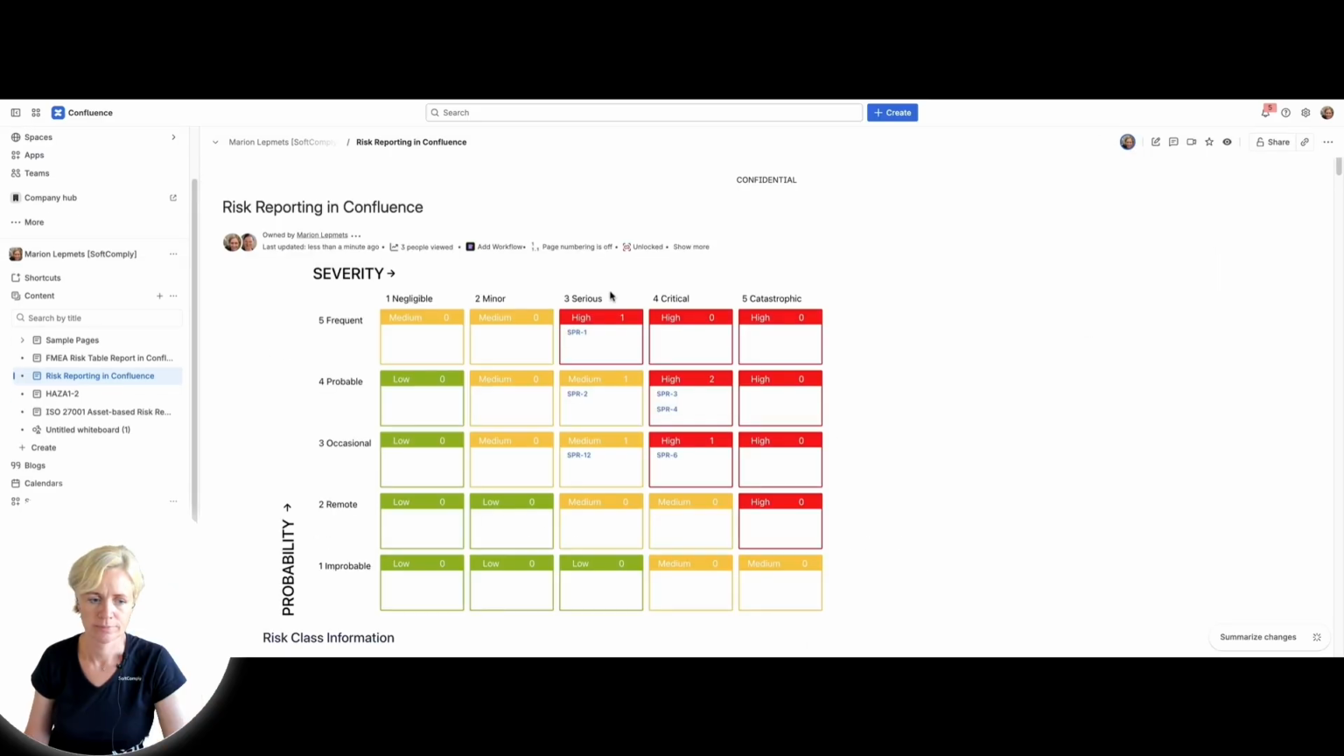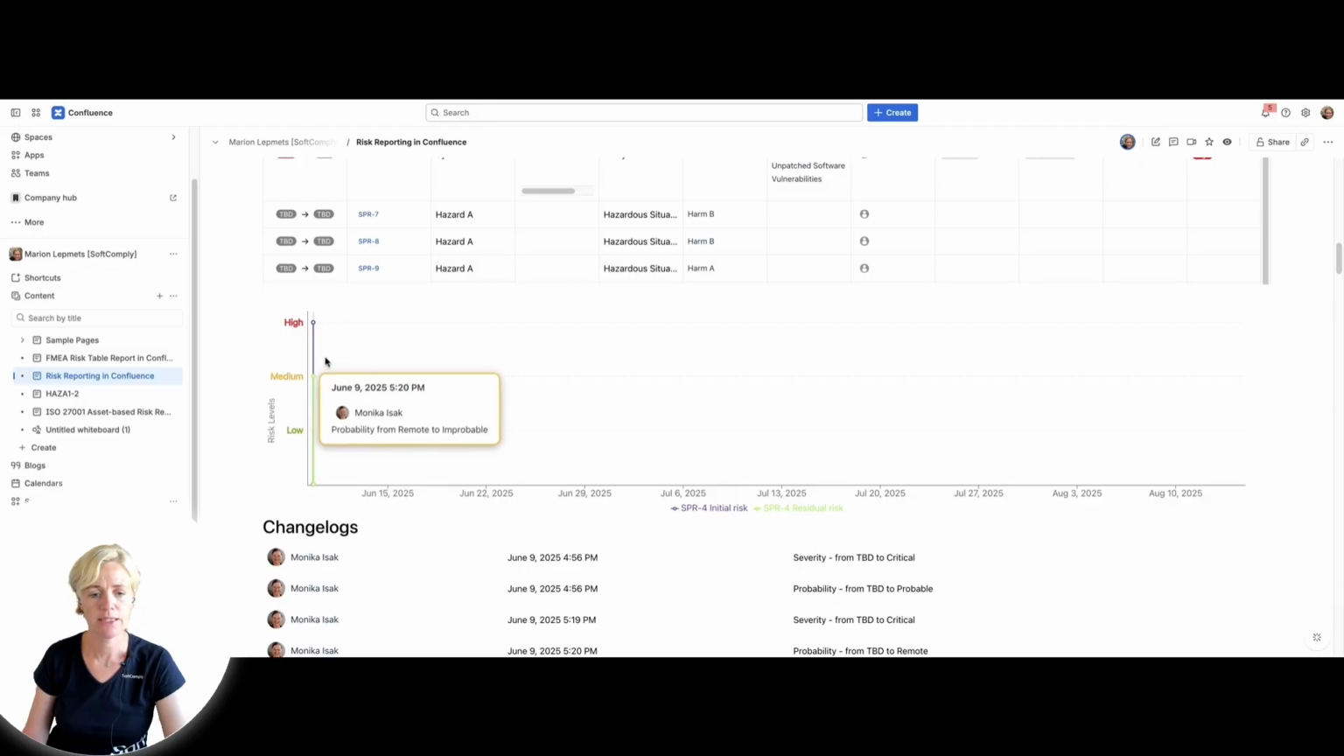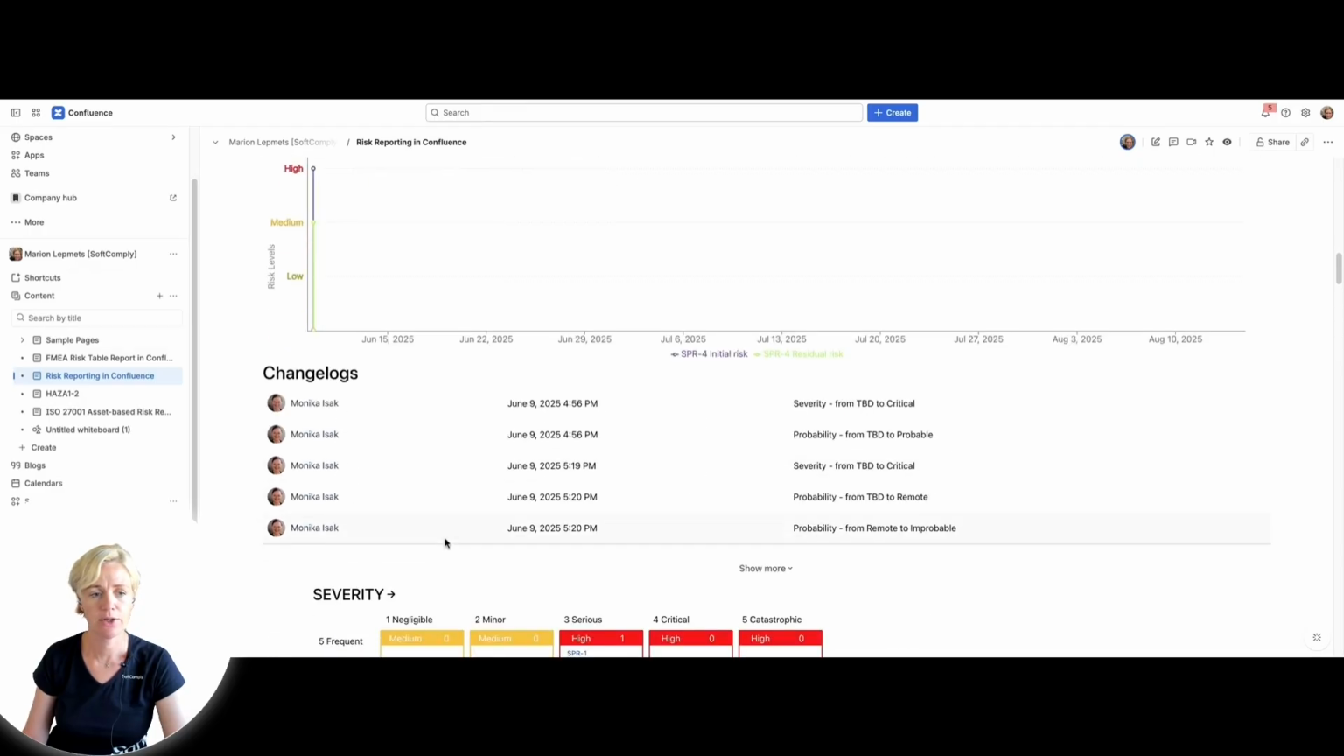This is how you can bring your risk reports to Confluence pages with the SoftComply Risk Manager for Confluence Cloud. You can bring your risk matrices, your risk tables, and your risk history graphs on Confluence pages.